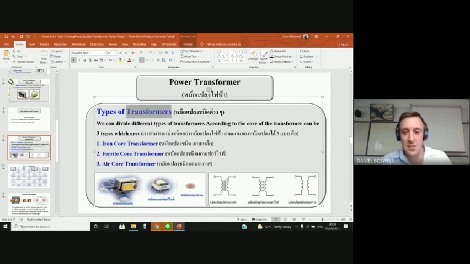electrical transformers. And we have 3 down here, schematic symbols of 3 different types of transformers. So we're going to have a look at these 3 types.